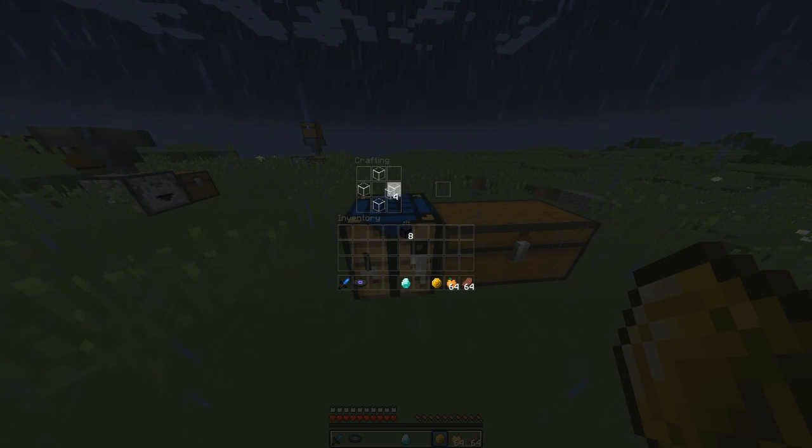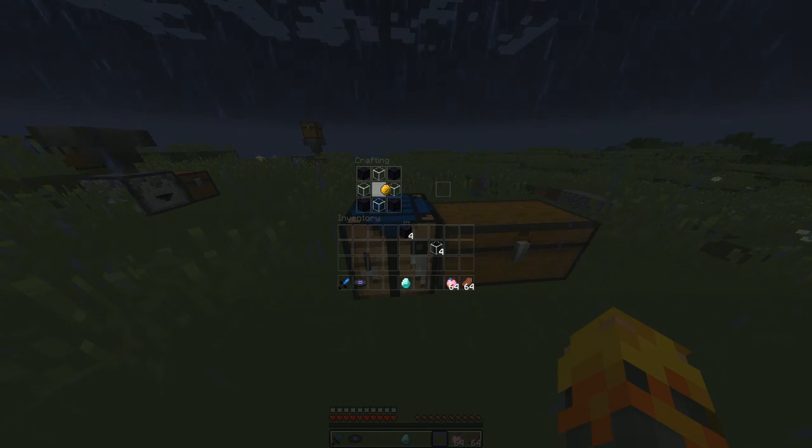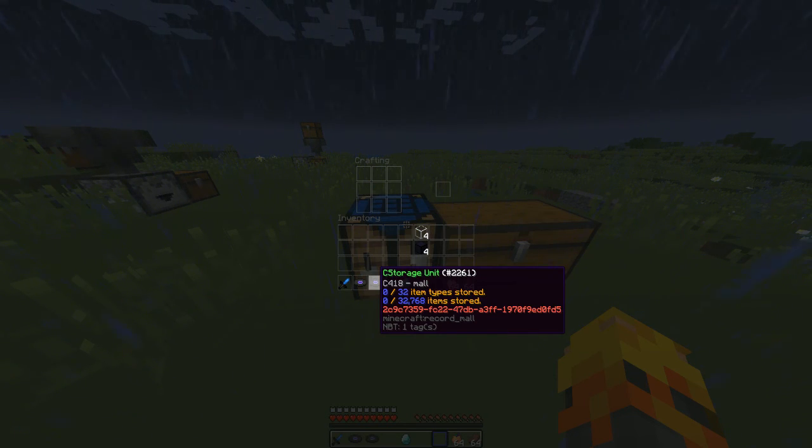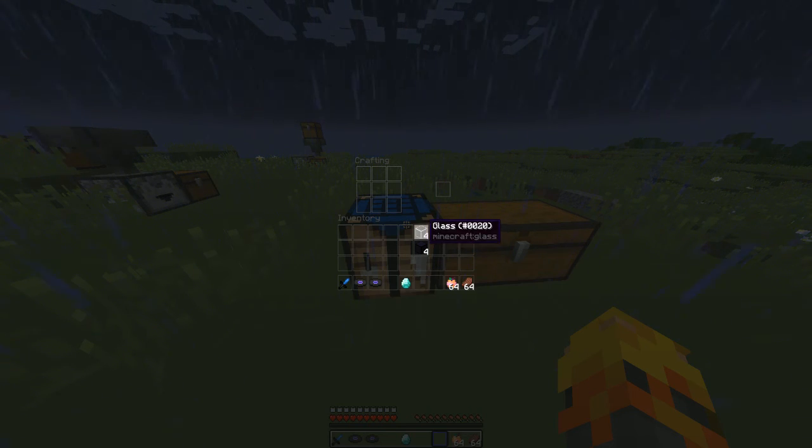That ID will be there for later use, and also could be there for admin uses, which I'll go over in the future. Wait, I did that all wrong. So yeah, this plugin has a ton of features. This one holds 32 item types and 32,000 of that type.